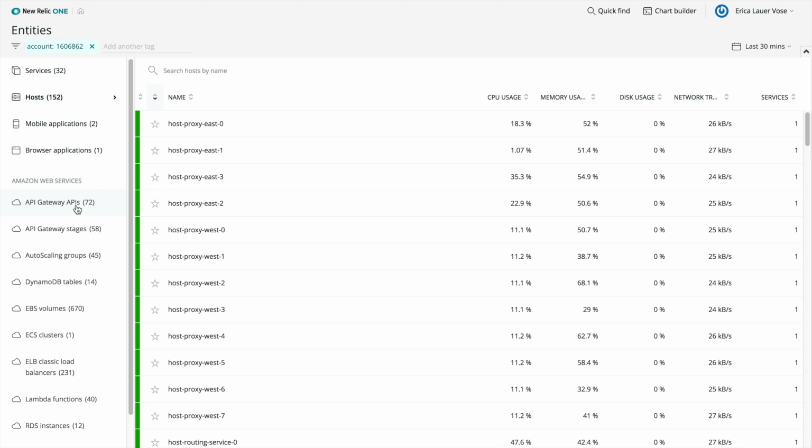Below these main categories are entity categories for AWS, Google Cloud, or on-host integrations. New Relic only shows categories for what you're tracking, so your Entity Explorer's left-hand navigation will be tailored to your system. For instance, you might see categories relating to ELB load balancers for an AWS integration.